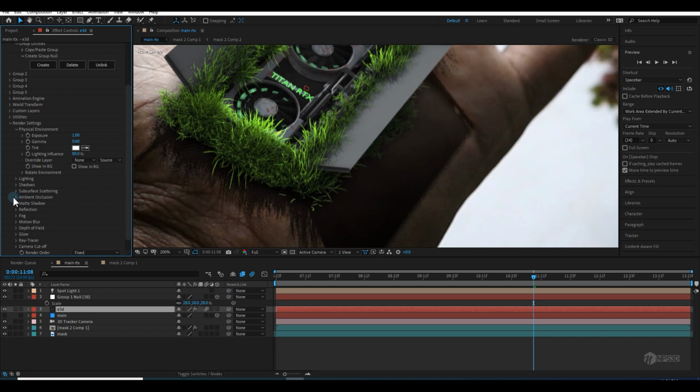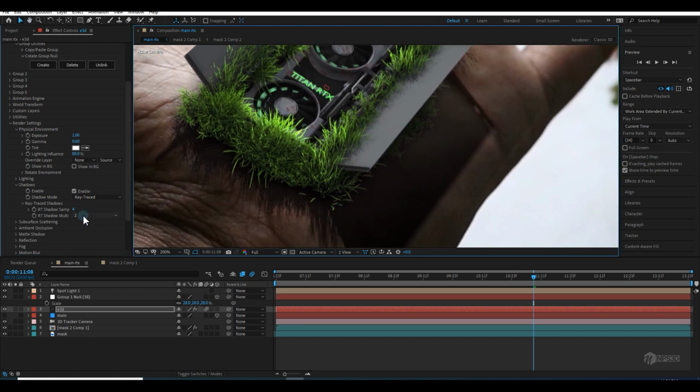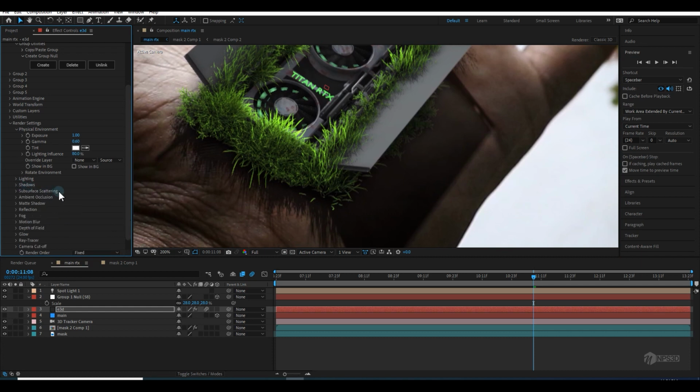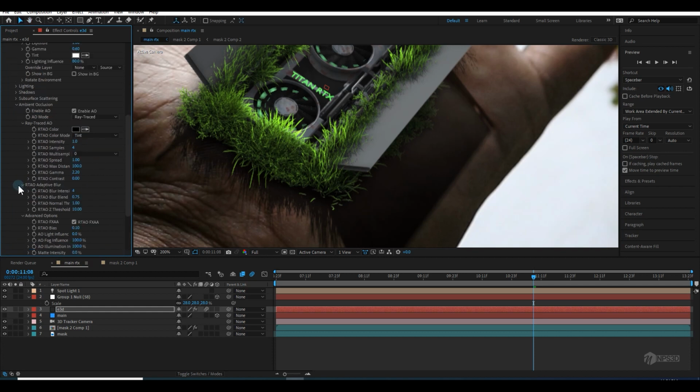So go to the shadow, and here you can see the ray shadow, and multi-sampling is 2. So this is the game of the shadow samples. You can just make it 4, and instantly you can see all of this is smooth, and you can change it to 4 here also. But I don't, because I need more samples. I am saving my samples for the other things like this ray traced ambient occlusion. I will choose multi-sampling 2.